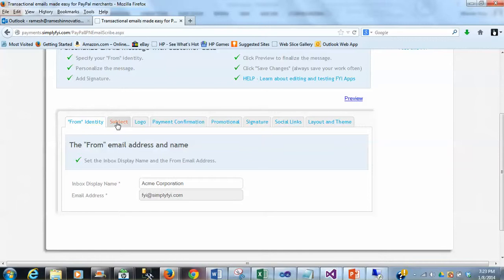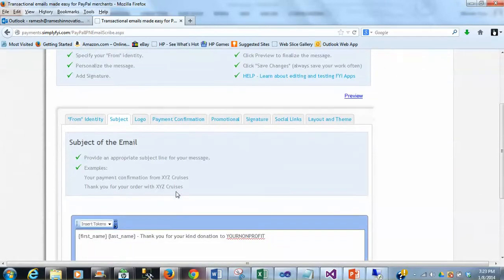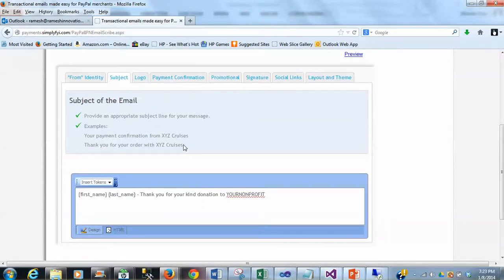So let's go to the subject. Now you want to provide a subject for your email, which is very apt and meaningful. In this case, since we are using a buy now button, we can say that this is for an order that's being shipped. And we have some samples of some useful subject lines. So I'm going to use one of those.